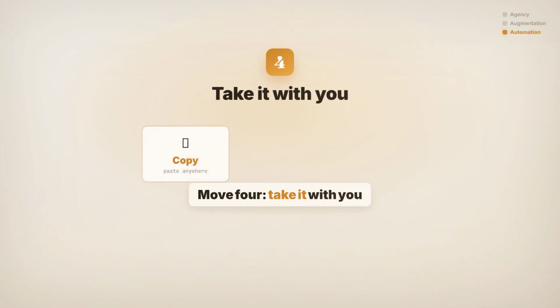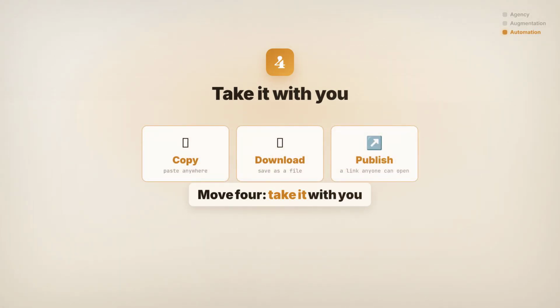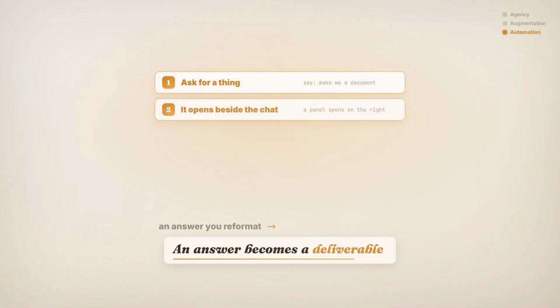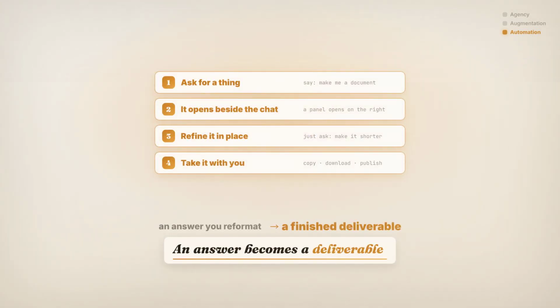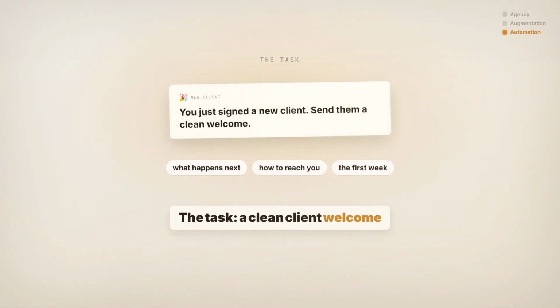Move 4. Take it with you. When it's right, get it out of Claude. Copy it to paste anywhere. Download it as a file, or publish it to a link that anyone can open. Ask for a thing. It opens beside the chat. Refine it in place. Take it with you. Together they turn an answer you'd have to reformat by hand into a finished thing you can actually use. Let's do a real one. Click by click, so you can copy it exactly.